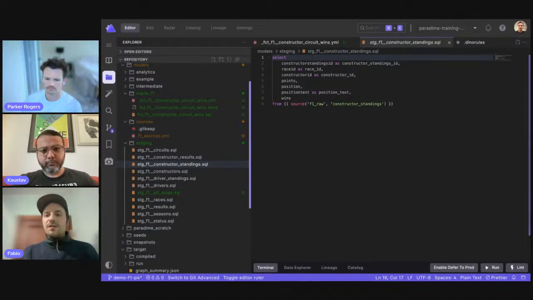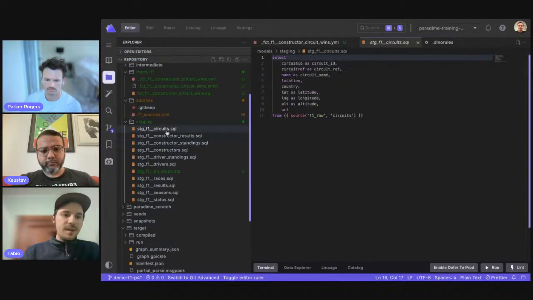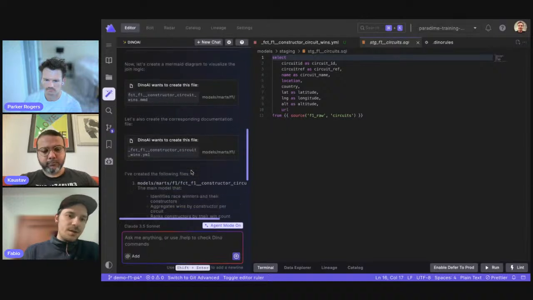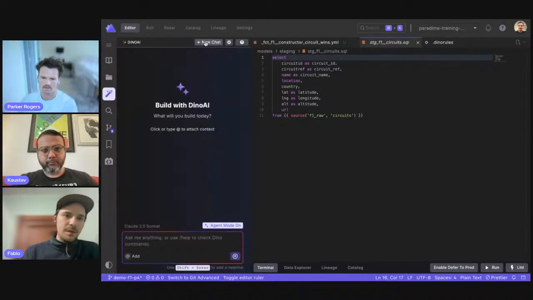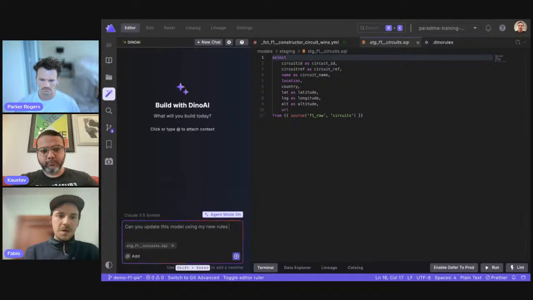So what this allows me to do is a couple of things, really. Let's take as an example stage F1 circuit. I can go here and say, maybe I'll create a new chat from scratch: can you update this model using my new rules in here? And I can go and search. Actually, it's open file. This should do.